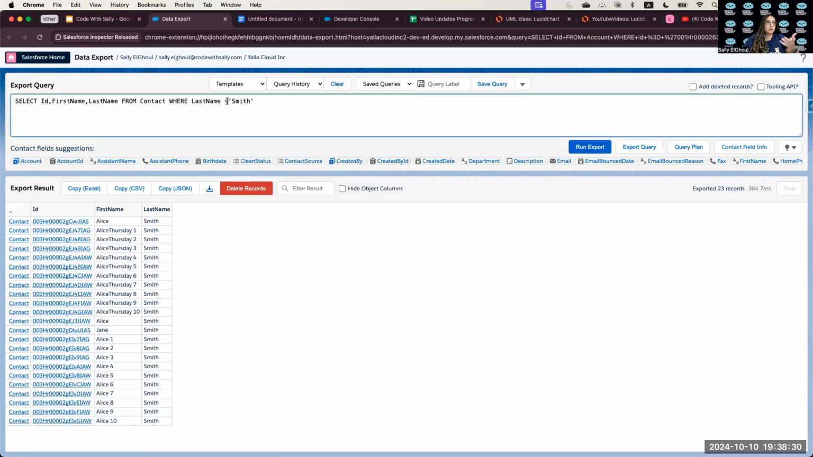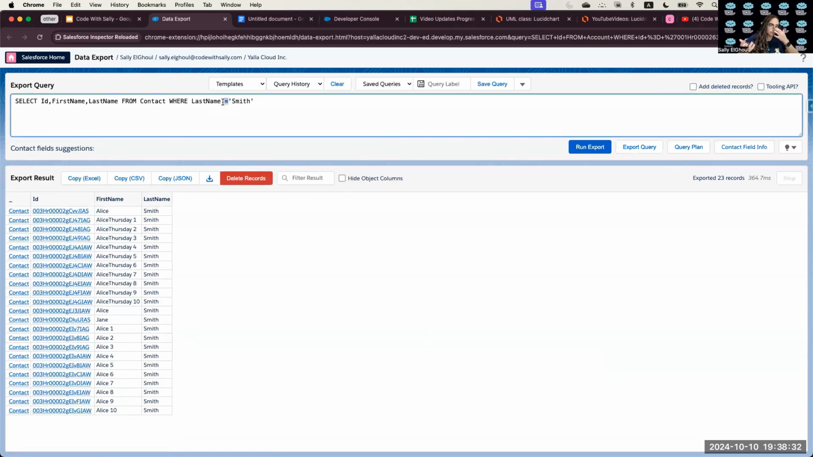Here I used equality, and we saw before when we were writing if statements that the operator for equality was double equals. In SOQL, it's just one equal sign. And strings have to be in single quotes, so that's why I put Smith in single quotes. So I'm getting exactly the contacts with the last name equal to Smith.